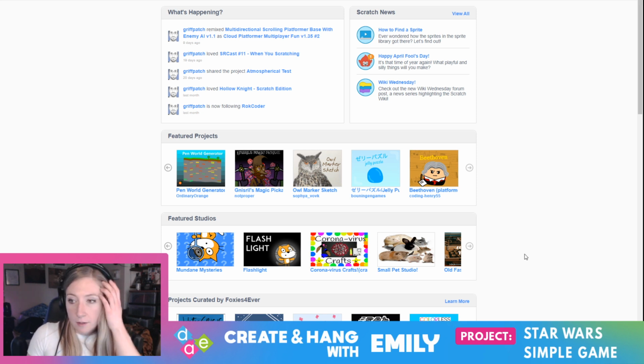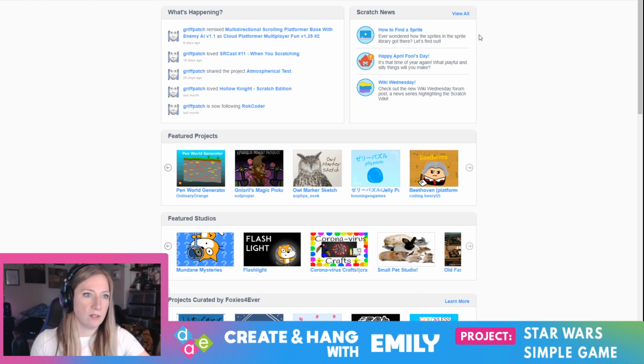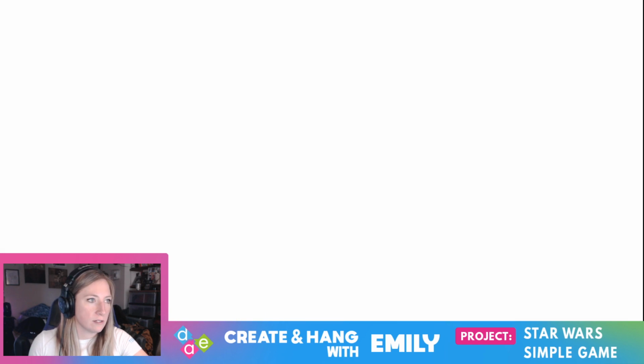So let's get started. I'm on scratch.mit.edu. Scratch is really fun. For those who don't know, it is a block-based programming language developed by MIT, and it's really awesome for kids to be able to learn. So the way I have my screen, you can't see the menus, but I'm going to the upper left corner and I'm going to click create over at scratch.mit.edu. So let's go ahead and get started.